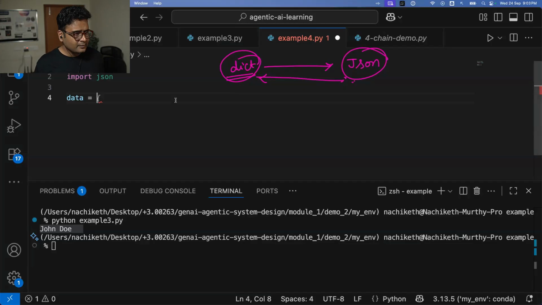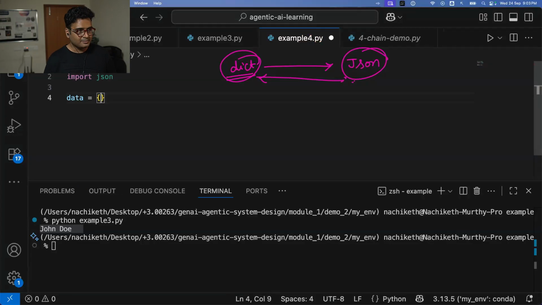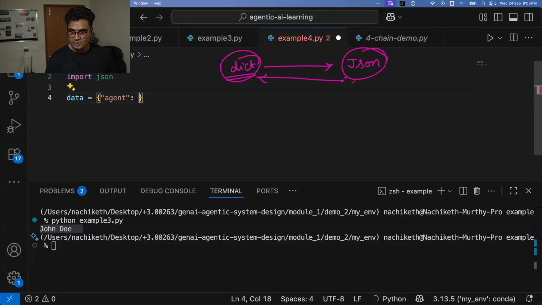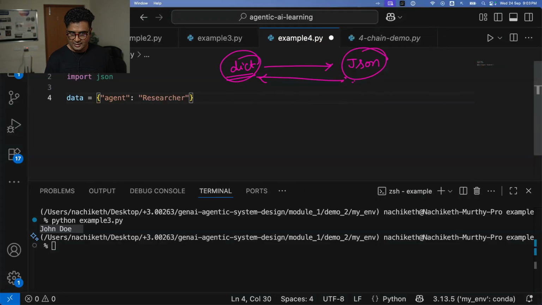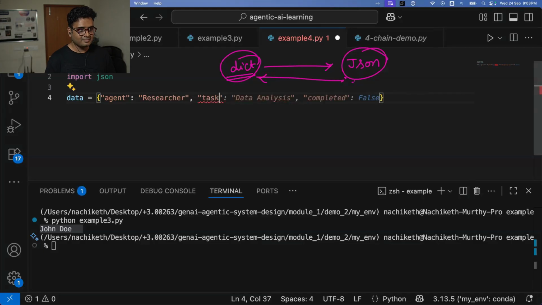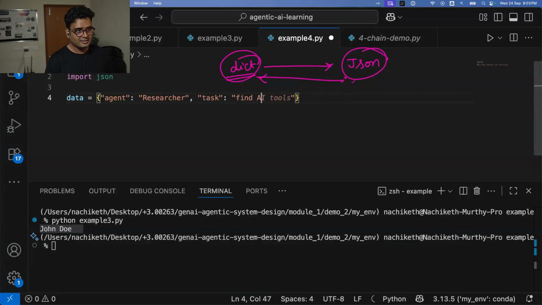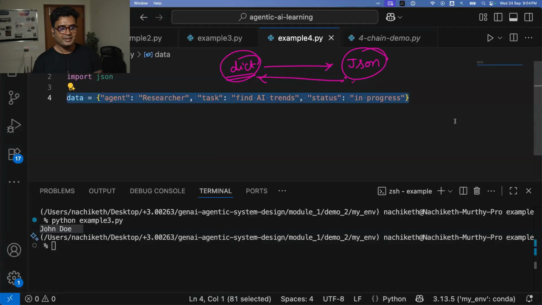So let's take a look at the first step: how can you convert a dictionary into a JSON? Here in this scenario, I'll just give a very simple example. I'll say agent, and I'm going to call it researcher. And maybe I'll mention another key, task, find AI trends. That's the task that I have. Maybe I'll mention one more thing called status, and I'll mention it as in progress. So this is a traditional Python programming dictionary object.